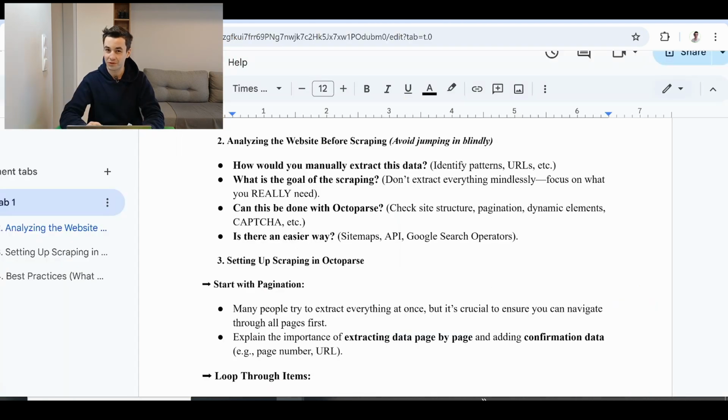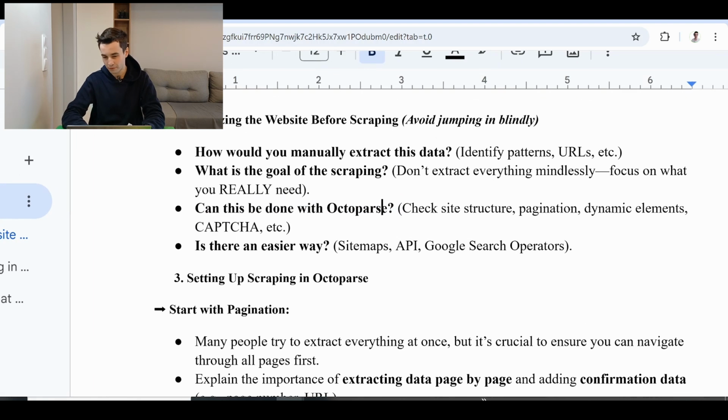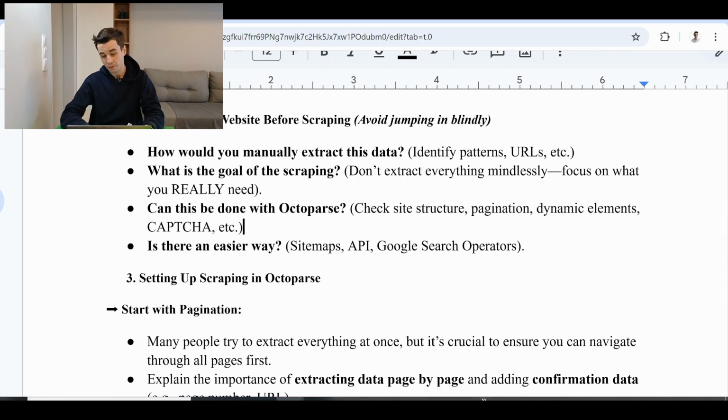Another question you have to ask, this is the case for Octoparse, but this is also the case for any other web scraping tool, is: can I do it with the specific tool, right? Because Octoparse is a powerful web scraping tool, but it cannot do everything, and that's important to keep in mind. For example, Octoparse is, at the moment we speak, pretty bad regarding Captchas. So if you encounter Captcha, Octoparse might not be the proper solution for you.